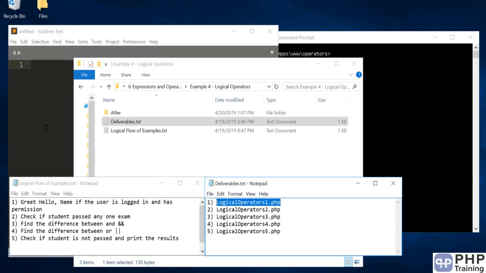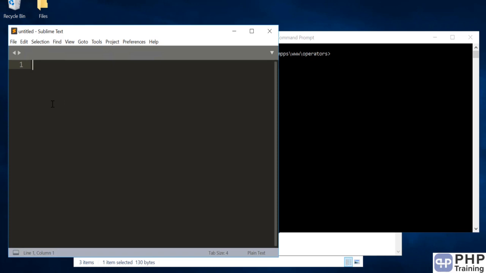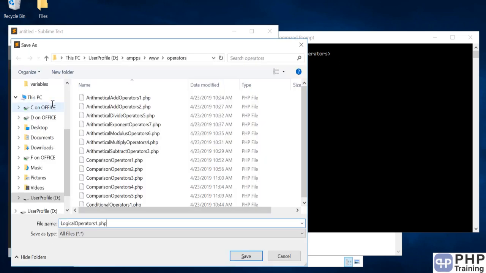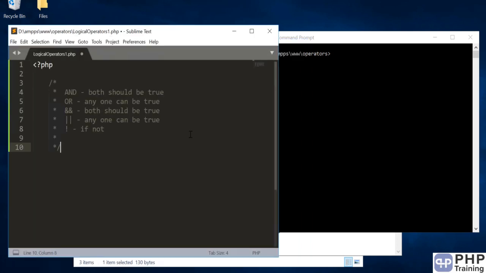So let's go ahead and create the file. I'll be doing it in the operators folder and I'll be using the console. Control N, Control S, and I'll save in the operators folder, which is under www. So let me copy all the operators here. Okay, so these are the operators.